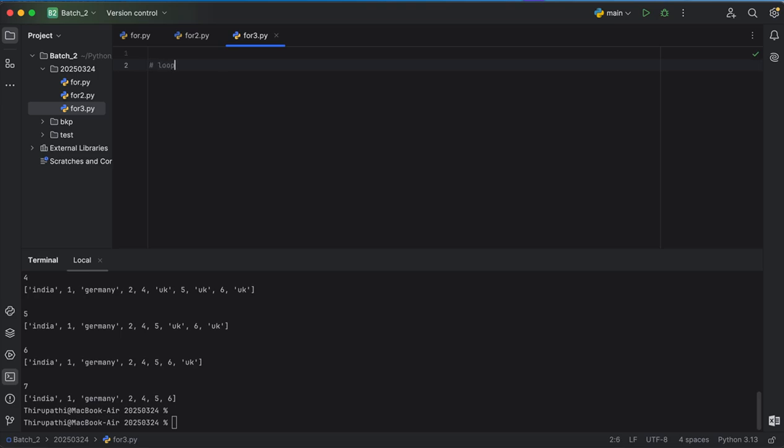Today we'll see loop controls. Loop controls we have break, continue, and we have pass also. Okay.